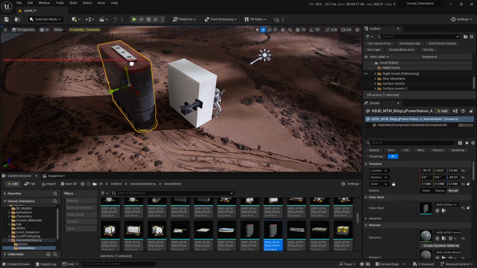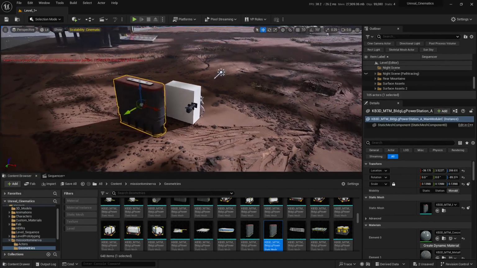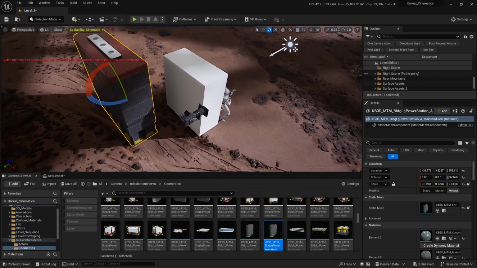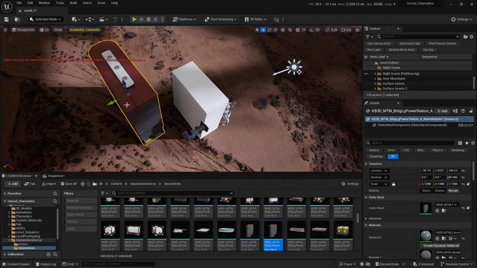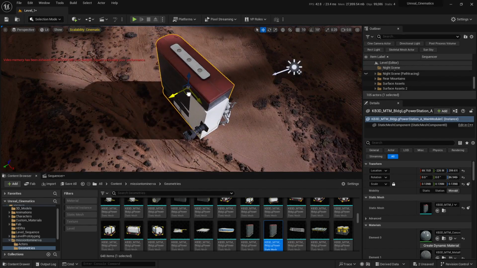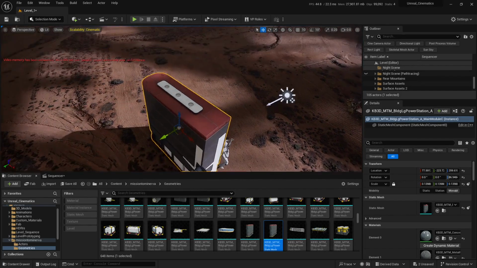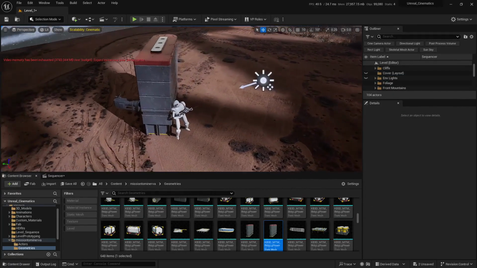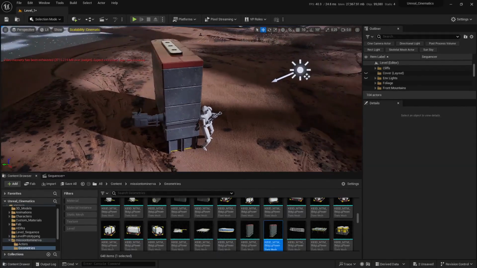Move this thing up on Z, place it just about there. And I think I should rotate this thing like so. And then move this thing just about there. Okay. I'm going to delete this one and let's see how this thing looks.